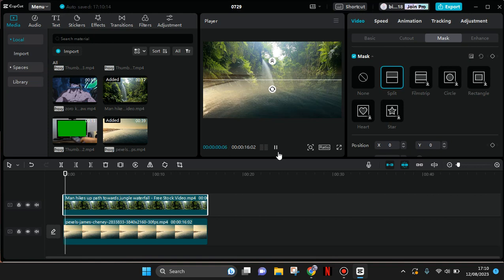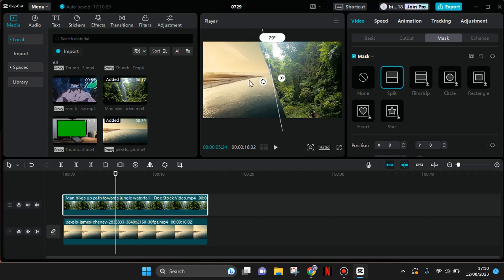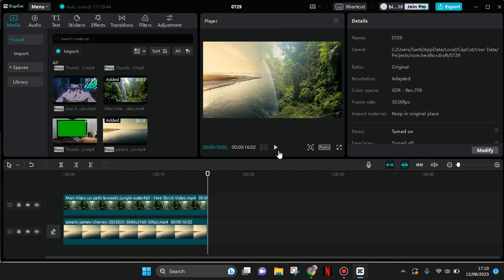To make it vertical, you can just rotate the masking by 90 degrees like this, or by however much you want, and then drag the arrow to get the fade effect like this. Okay, and after that you are done. So the video will go like this.